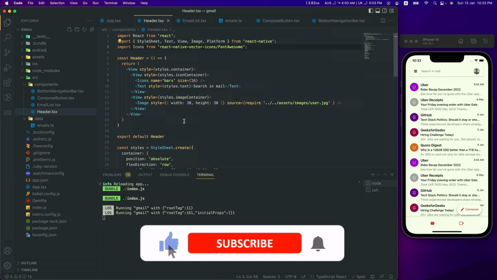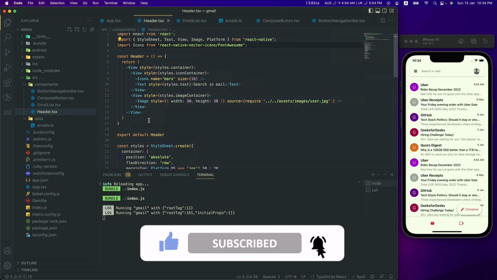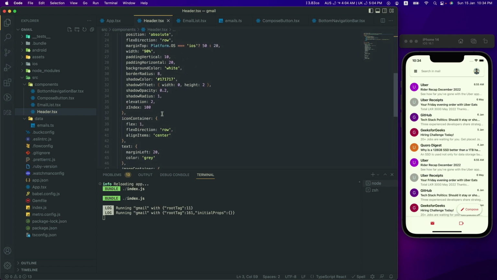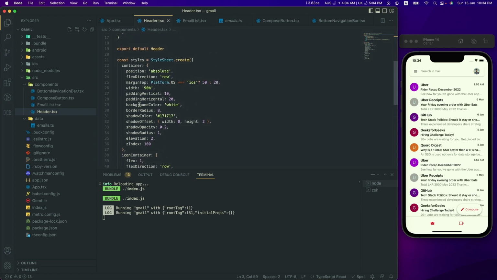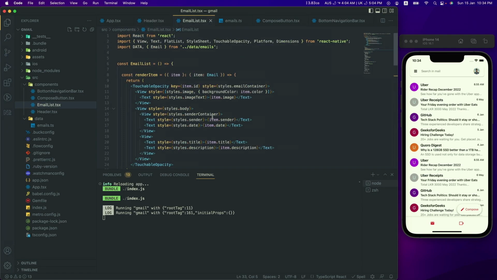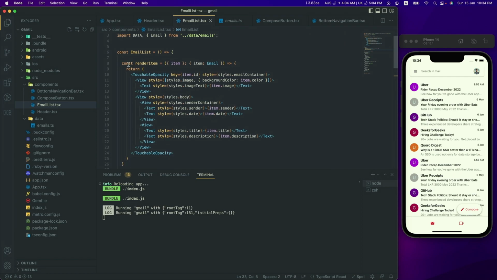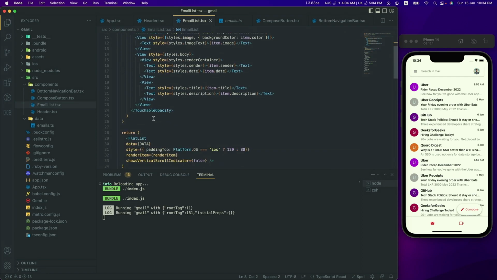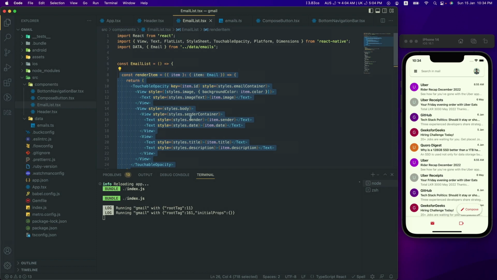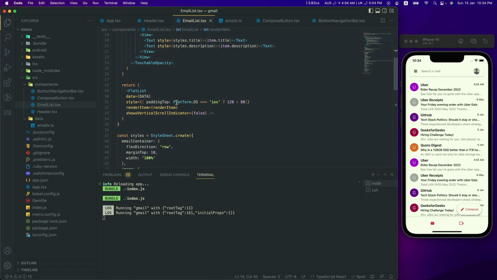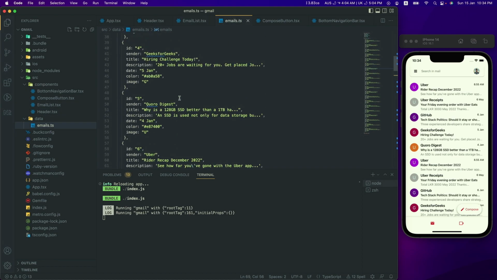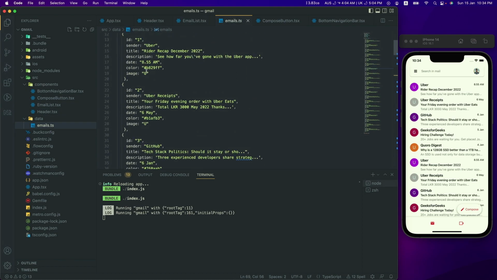So if I go inside the header component, you can see it's a very simple one, and a couple of stylings as well, especially the shadows and stuff. And then we have the email list, very simple. Inside the render item, you can see we have used a button with rendering each email, and we have just used the FlatList, and the data I have used these values. I have created these dummy data.